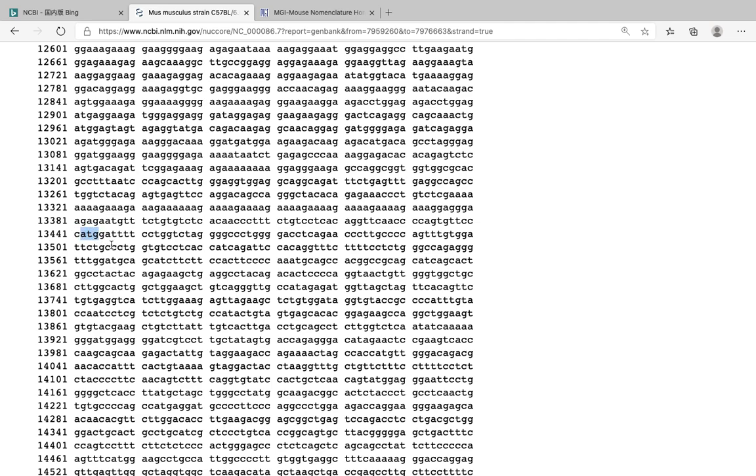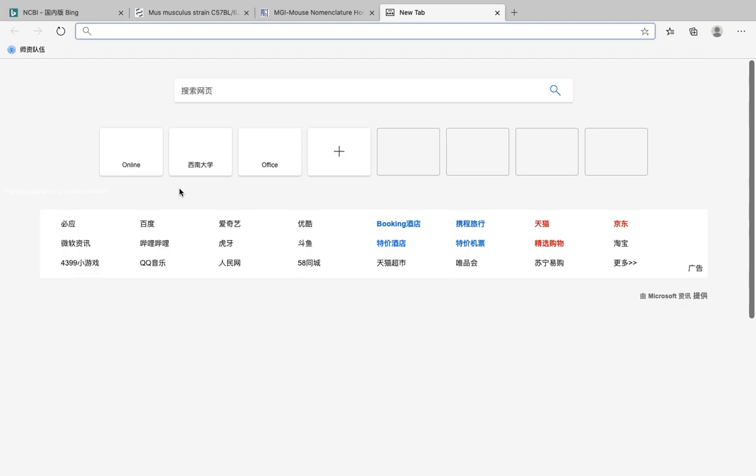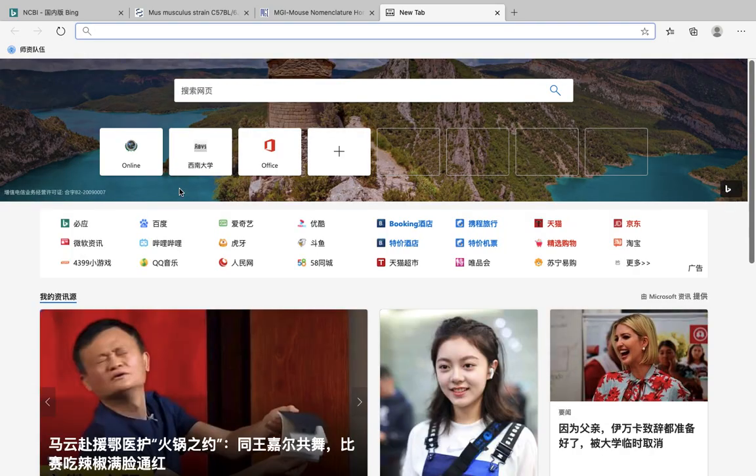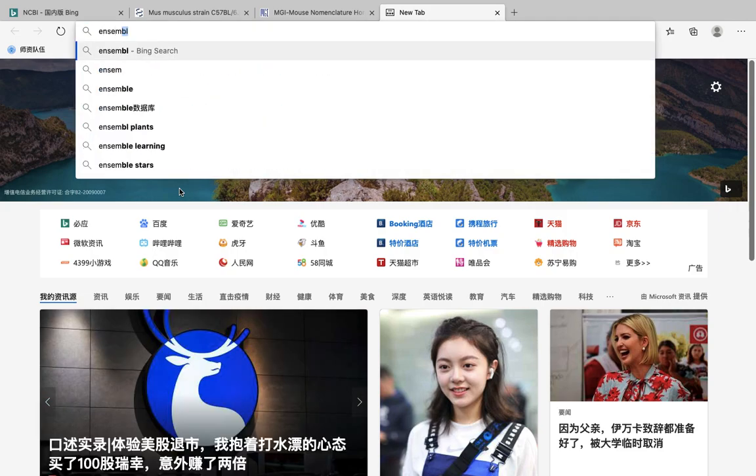I want to double check the sequence of my GATA1. So I want to go to another website, another database, to cross check the sequence of my GATA1 and to cross check the start codon. So I will go to Ensembl.